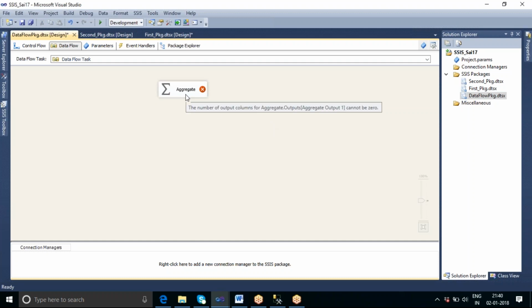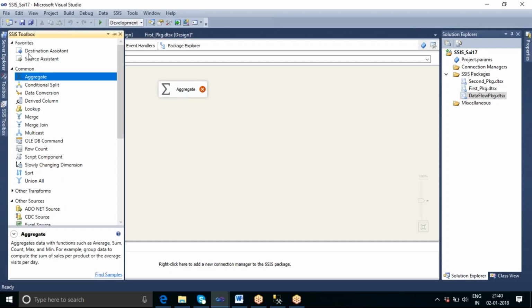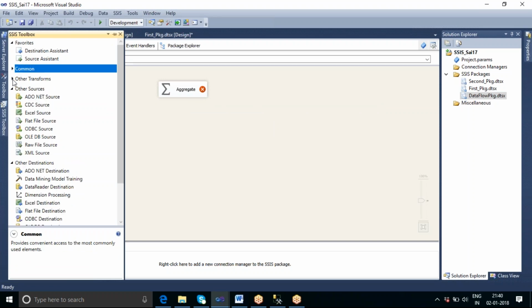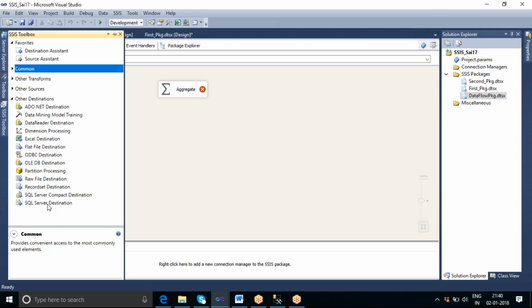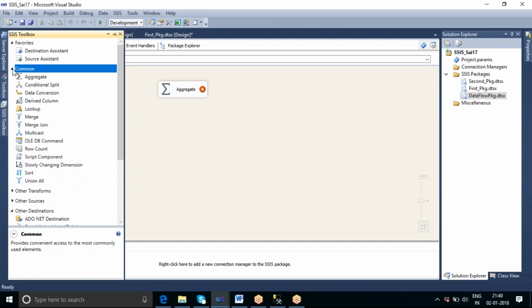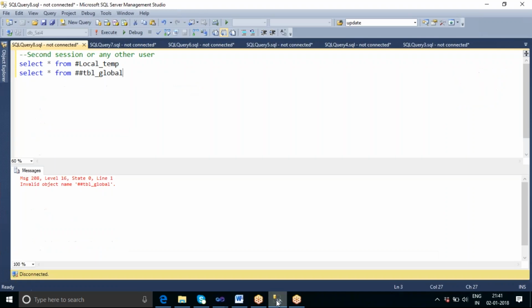Now let us go for the first one. In this data flow task, we can see the list of transformations that is present in the common list, and we can see the list of sources and the list of destinations as we explained in the demo classes. Now my requirement is that I want to apply some aggregate functions. Let us say I want to get the city-wise sales or branch-wise sales. Let me show you some data so that you can easily understand.